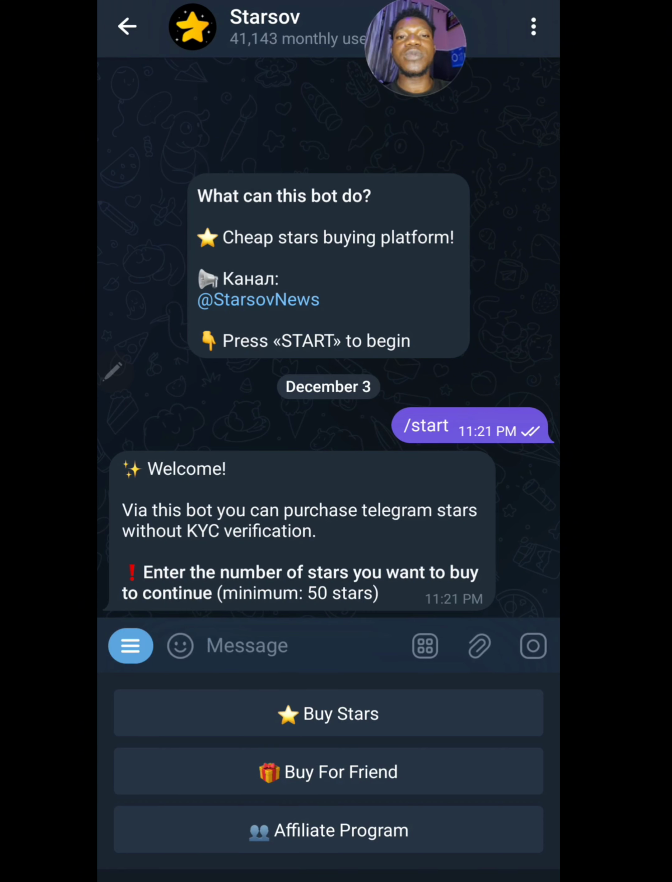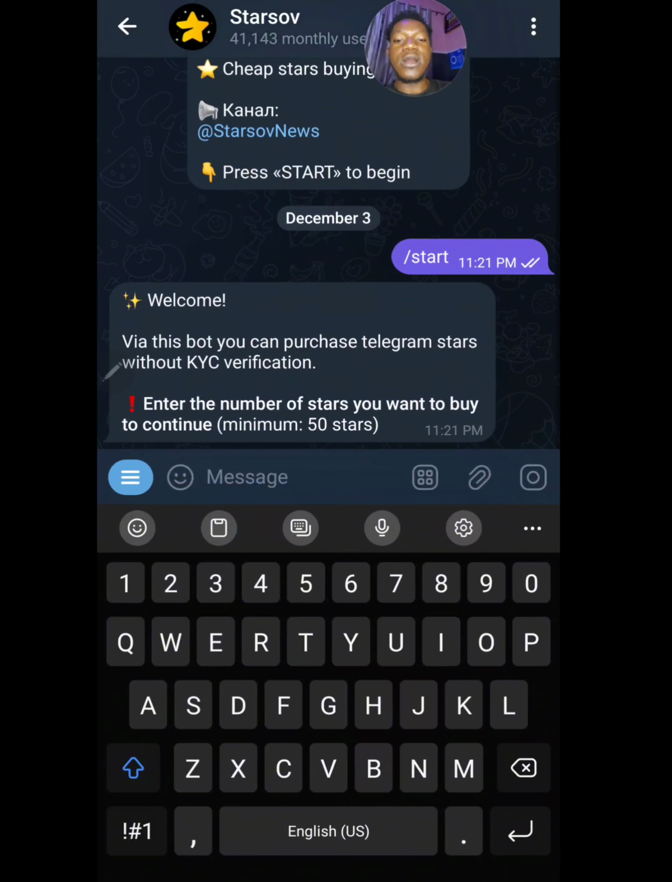All right, so right now, to be able to get yourself some Telegram stars, as you all know, this is not something you can proceed with if you don't have what it takes. So right now they say, welcome, via this bot you can purchase Telegram stars without KYC verification. Let's try it out and see how it works. Enter the number of stars you want to buy and continue. So right now, let's buy maybe 100 stars like this.